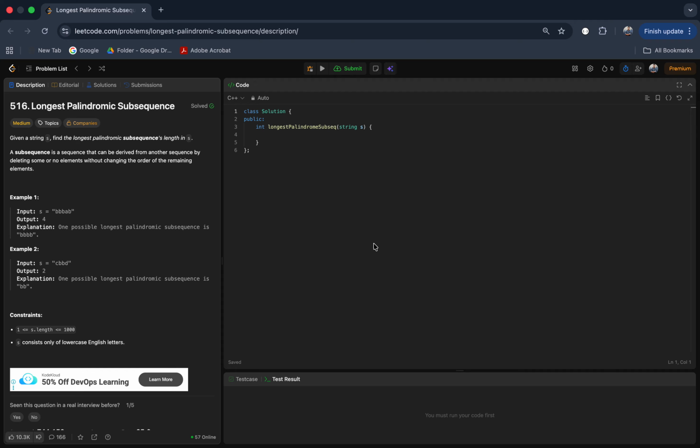So let's get started. The problem statement says that given a string S, find the longest palindromic subsequence length in S. A subsequence is a sequence that can be derived from another sequence by deleting some or no element without changing the order of the remaining elements. So here the subsequence can be B, B, B, and we can delete the A.